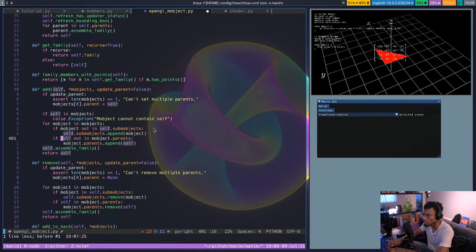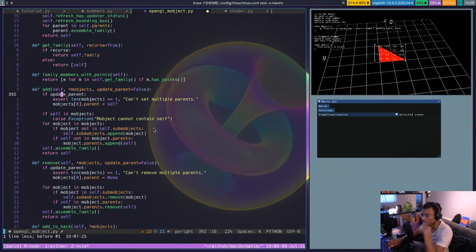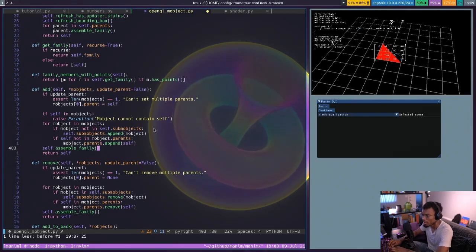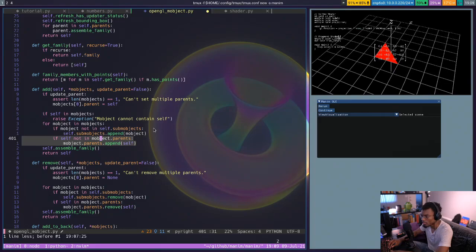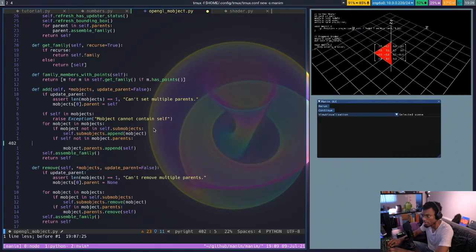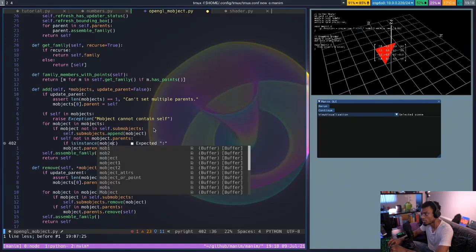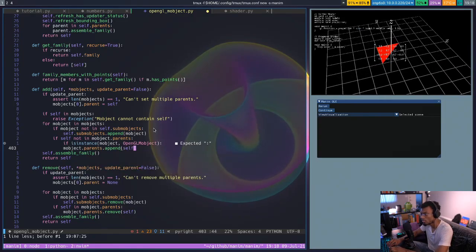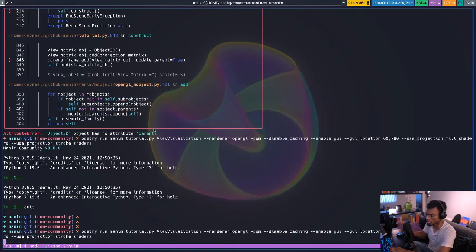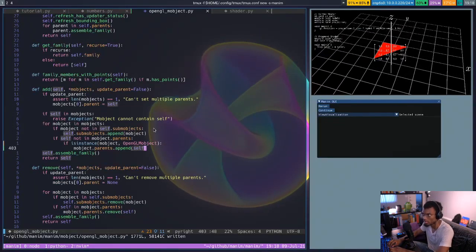Wait. Wait. So this parent singular happened successfully. Parents, which is a construct Grant wrote in, didn't work. So I think I can just do this only if it's an OpenGL object. Like so. Let's try that. Nothing crashed.